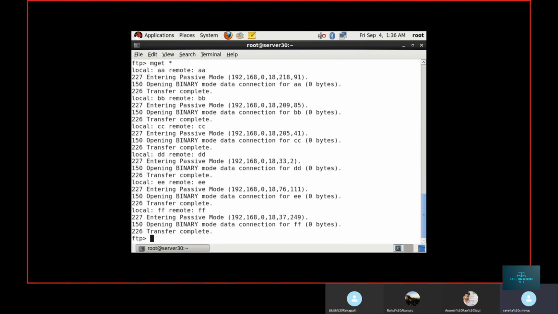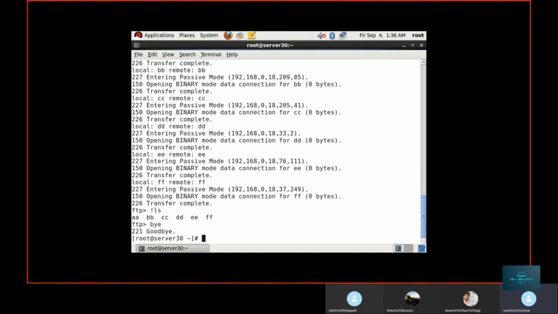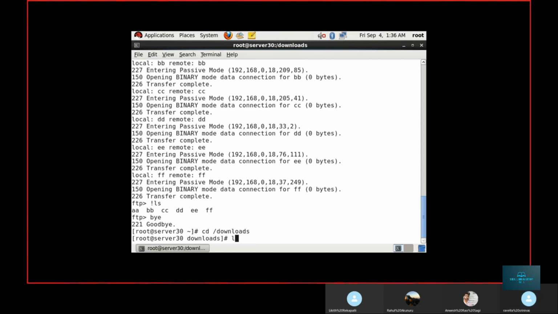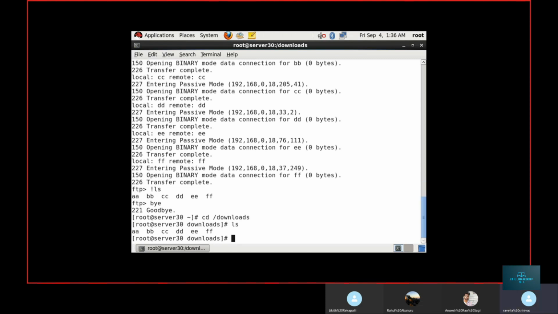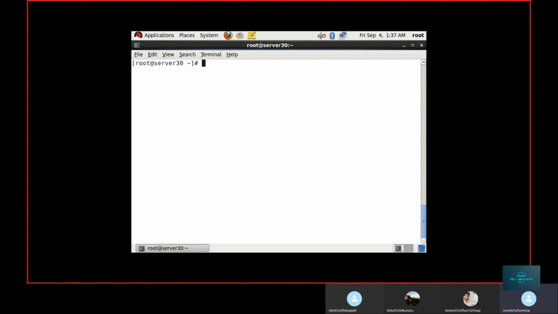Downloaded. To see the files, exclamatory ls. So come out from FTP. Bye. Now physically if you want to check, go to the downloads directory, ls. So these files are downloaded. Now, to upload the files. So files are downloaded.